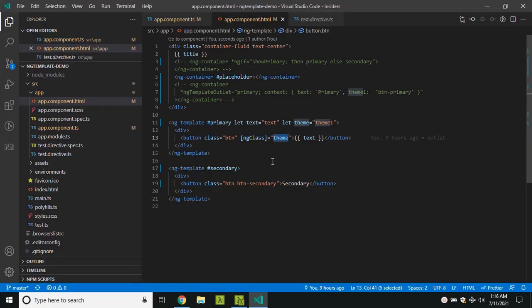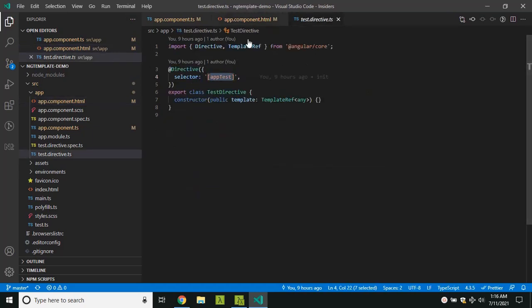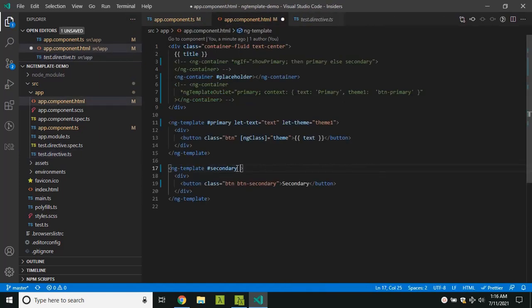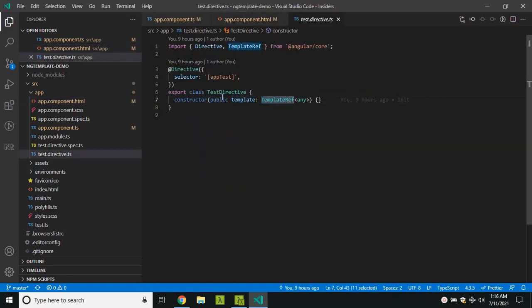Another way in which we can get access to the reference for the ng-template is by making use of a directive. Here I have created a dummy directive called TestDirective, and the selector is appTest, and here I am injecting the template. Once I attach this directive to an ng-template, I will get the reference to this template, that is the TemplateRef injected within the constructor of this directive.